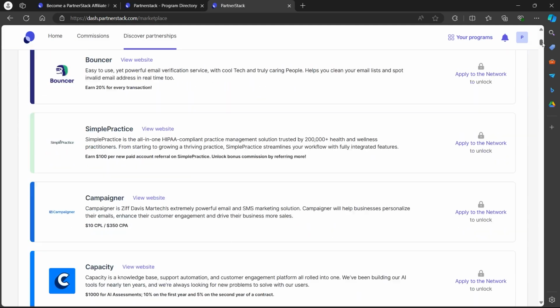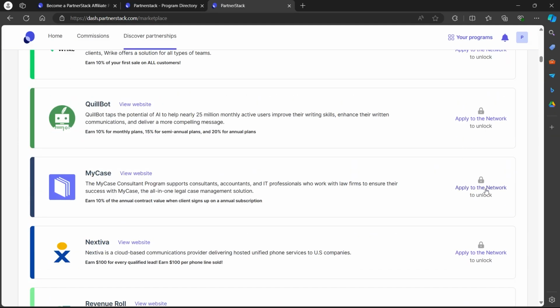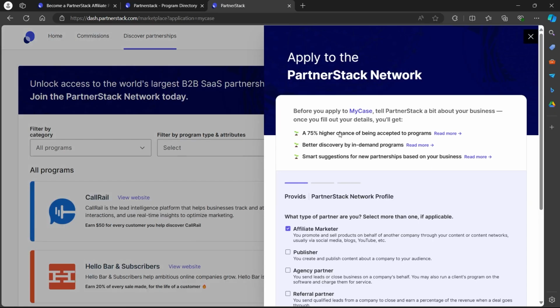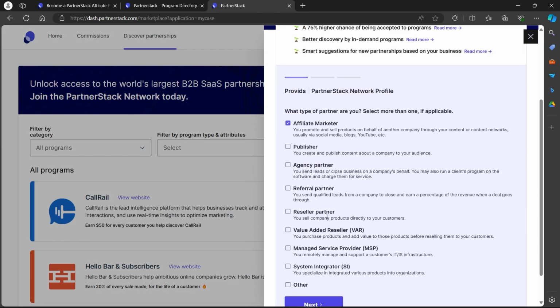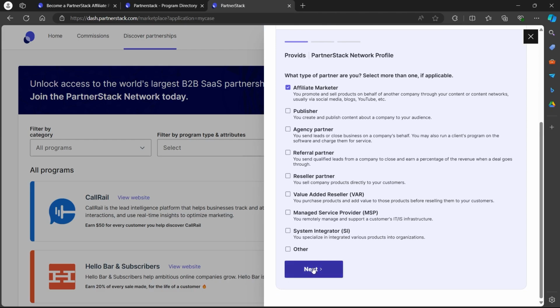On this page, you can apply to any network that you want. Click on Apply to Network button. This will open up this page. Here, you'll have to choose what type of partner you are. So choose Affiliate Marketer, then click on Next.